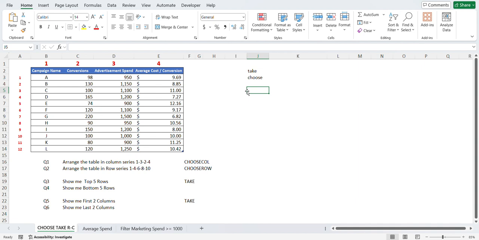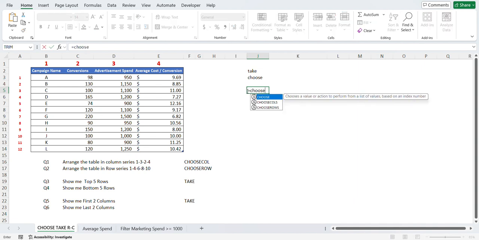So we have an Excel formula named CHOOSE. It is not tricky at all, I will show you how to do that. Here is the simple formula. You just type equals CHOOSECOLS. There is CHOOSECOLS and CHOOSEROWS, and right now we are working with CHOOSECOLS. Now Excel is asking to provide the array, so here is the array.